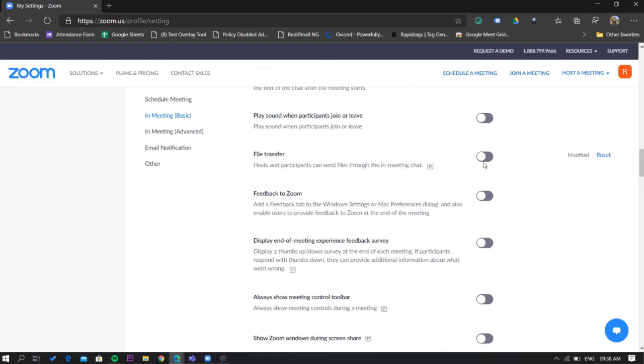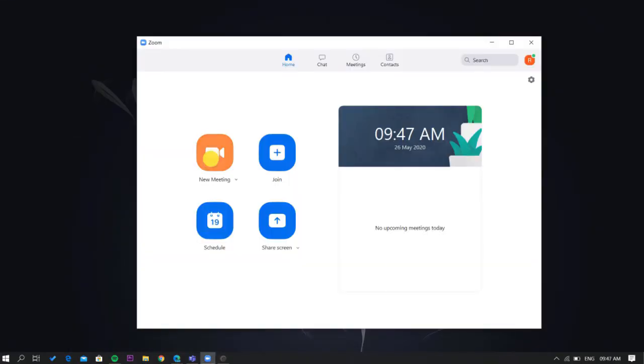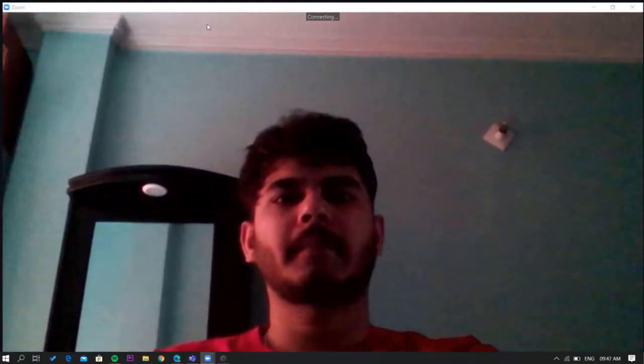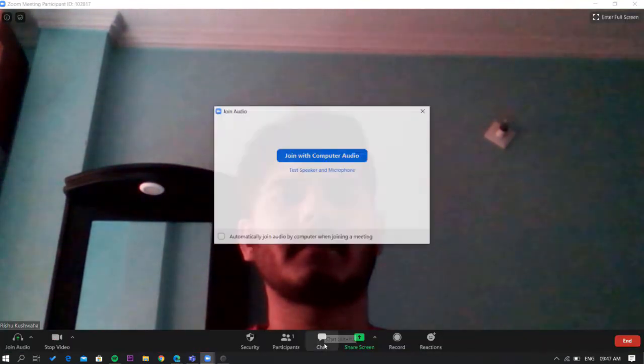This is enabled by default, just turn the toggle off. And file transfer functionality will be disabled from your Zoom meeting. Now let's make a Zoom call and check if this is updated or not. There you have it, the file transfer button is gone.